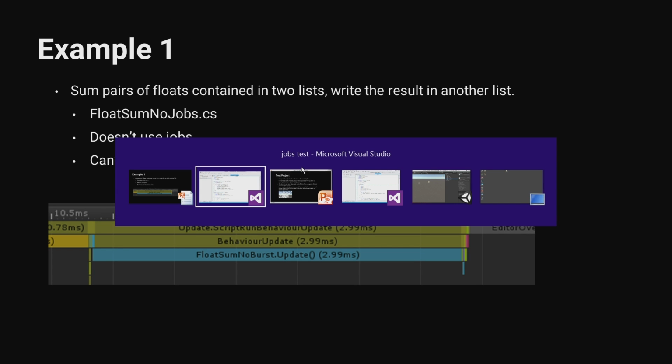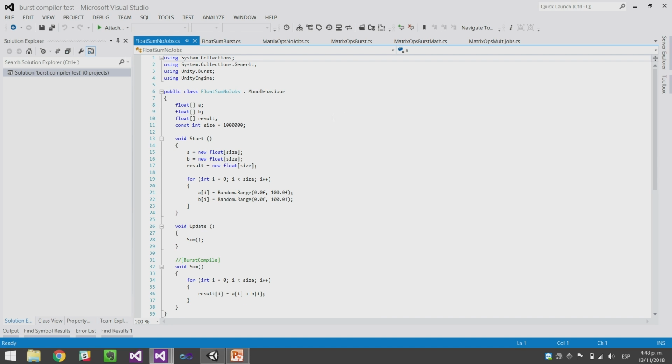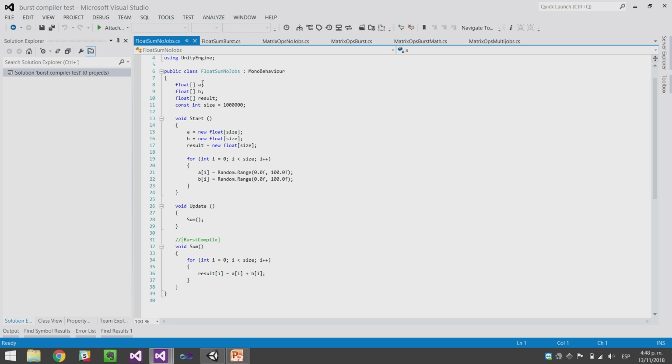Yes. So let's see the examples. This is a very similar idea to the previous part. This will be my first example. What's the idea here? I'm adding a lot of values that are in an array that I call A, with values in B, and assigning the results here. And we'll be doing this a million times. So we have these arrays to store those values, and this is the old way of doing it.